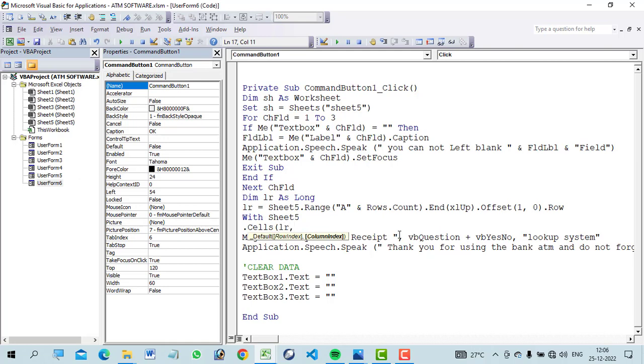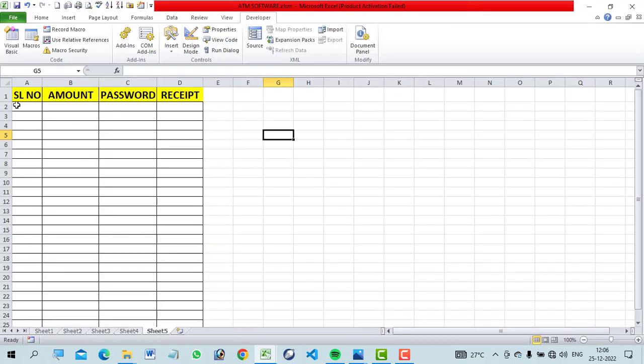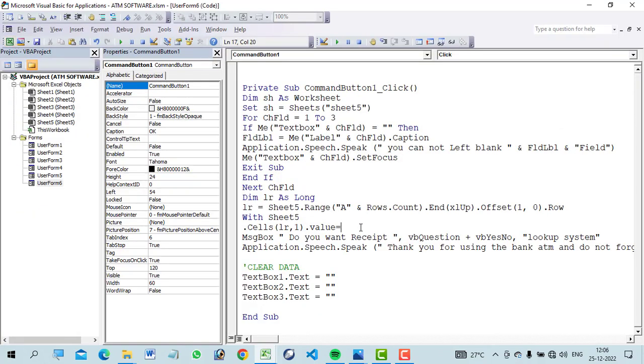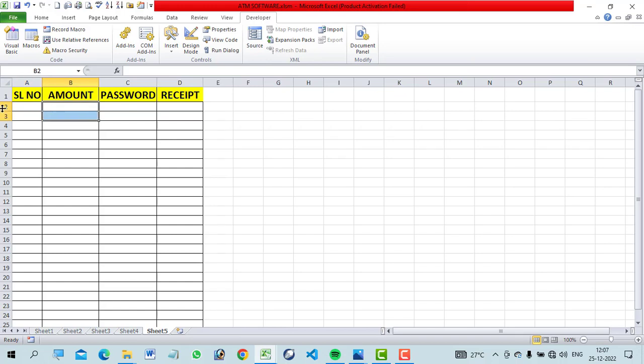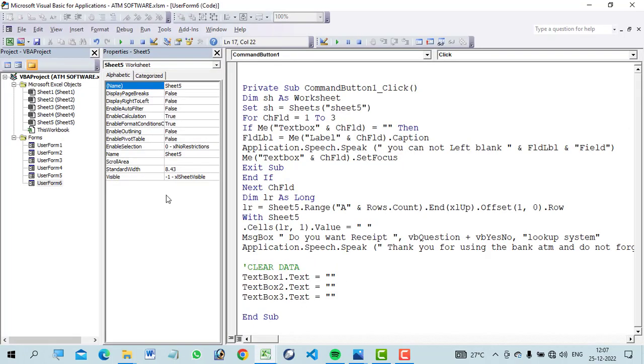LR comma column 1 dot Value equal to. We will also take the serial number, which will be automatically generated. So here in between double quotation marks, go to the sheet, and just write equal to Row, brackets closed, minus 1. Just copy this one, cut, and paste here.